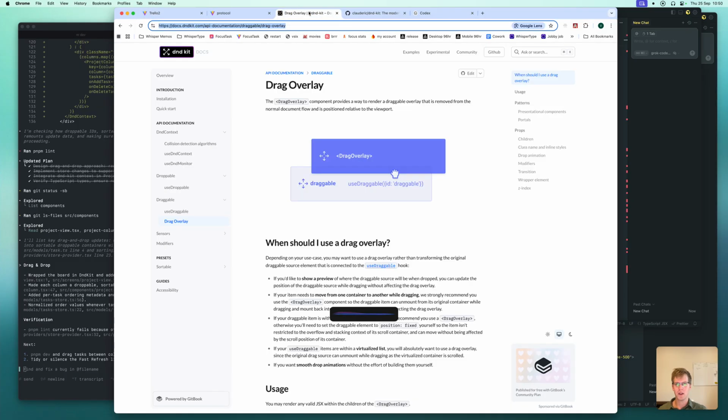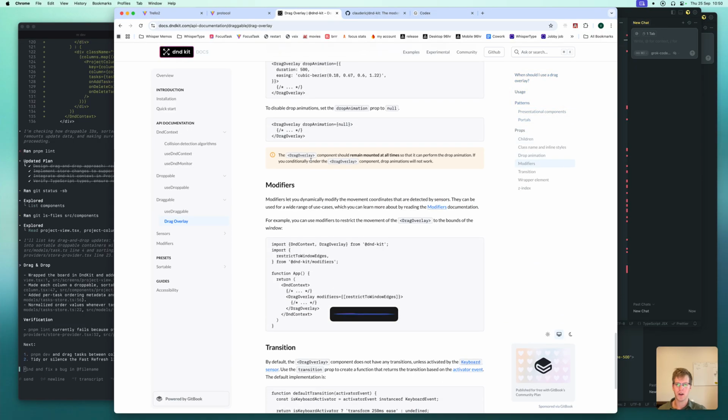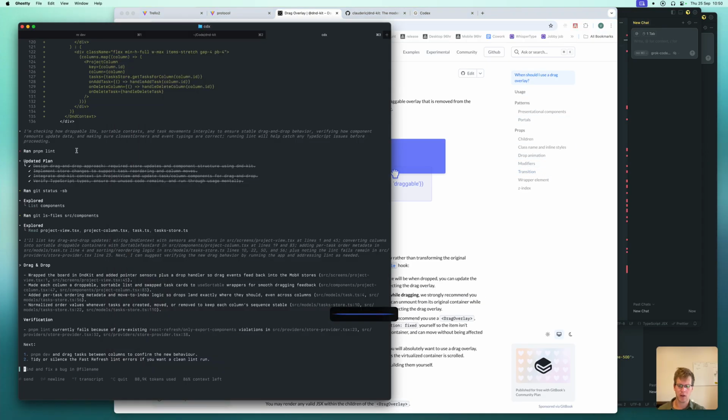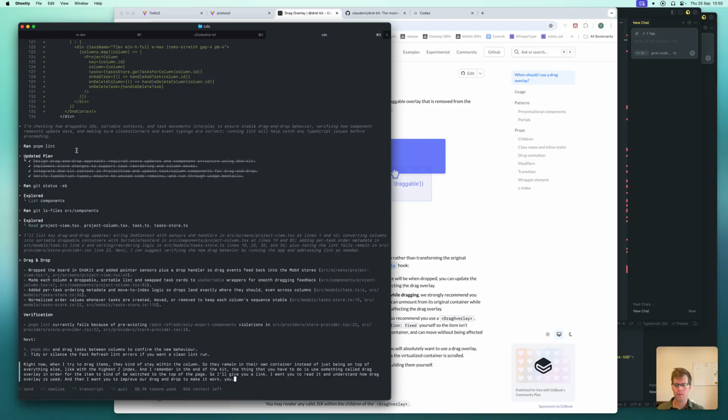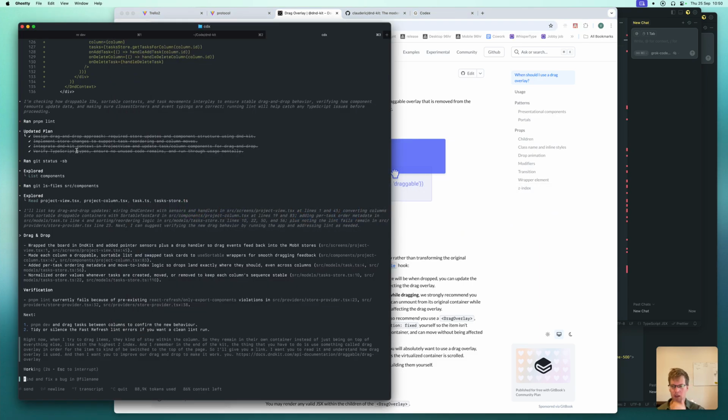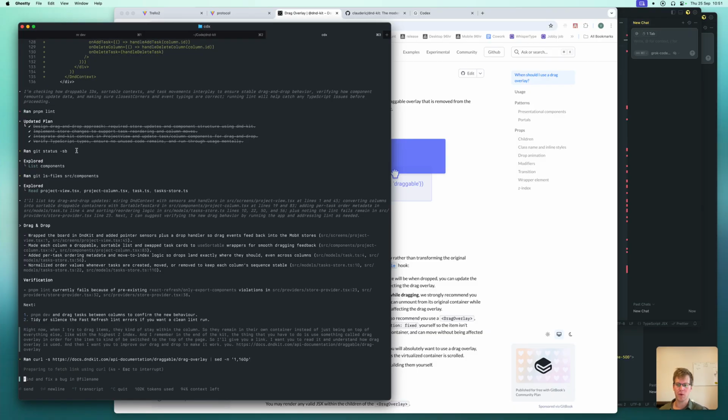And I remember in the ND kit, the thing you have to do is use something called drag overlay in order for the item to be switched to the top of the page. So I'll give you a link. I want you to read it and understand how drag overlay is used, and then improve our drag and drop to make it work. Oh no, I pasted everything. Okay, so I give it a link to drag overlay, and I'm hoping it's going to read it and understand.